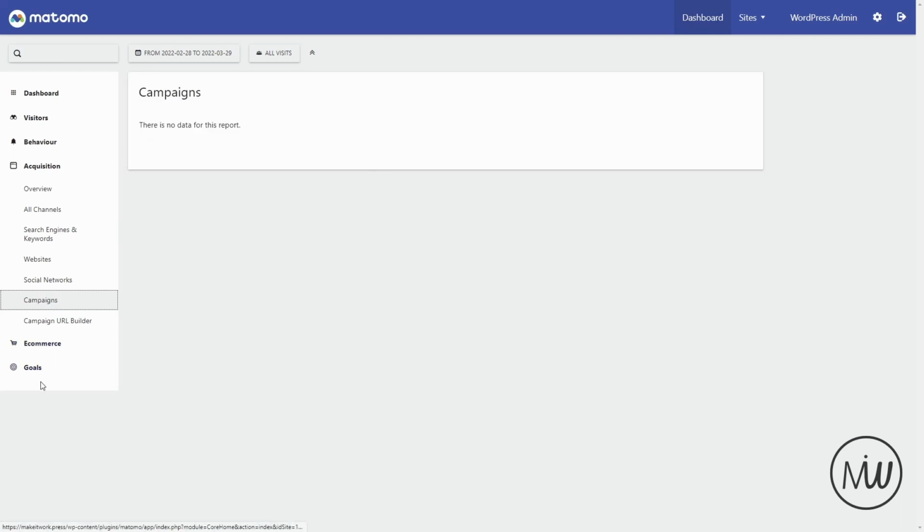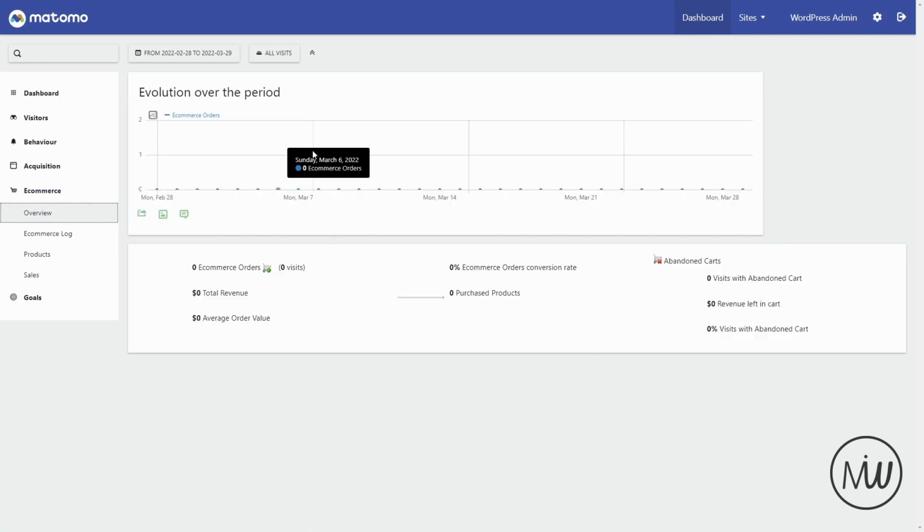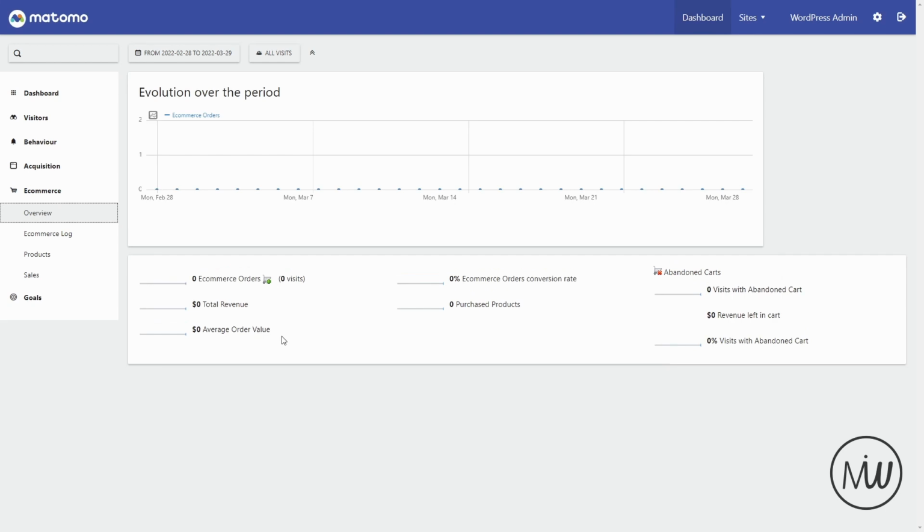There's also an e-commerce section, which is in my case empty because I'm not running an e-commerce site, but you can use this to set up your e-commerce goals and see how your website is doing in terms of e-commerce. So I think, again, a very nice feature. It's great that this is available.